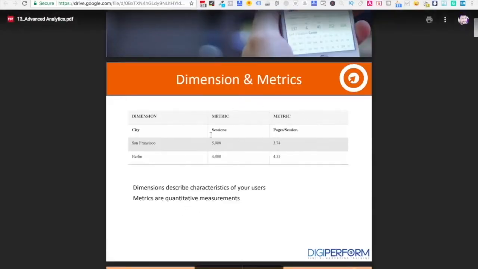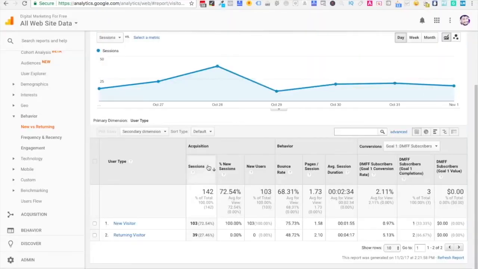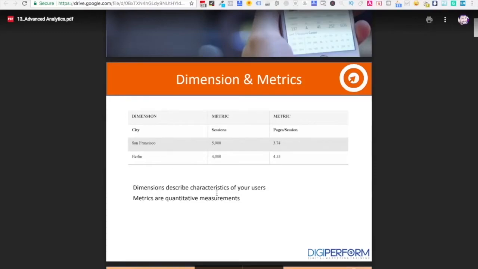These are the metrics: sessions, pages per session, and all such kind of things right over here, depending upon what you are including in your table form. So that is basically the difference between dimensions and metrics.